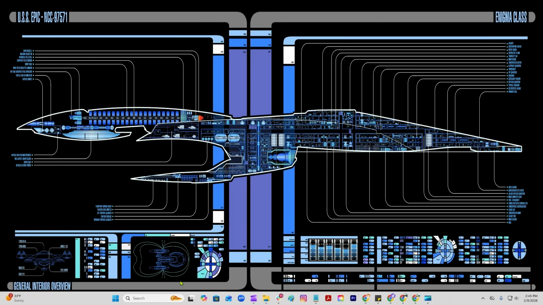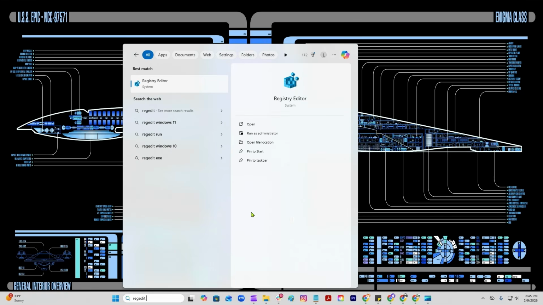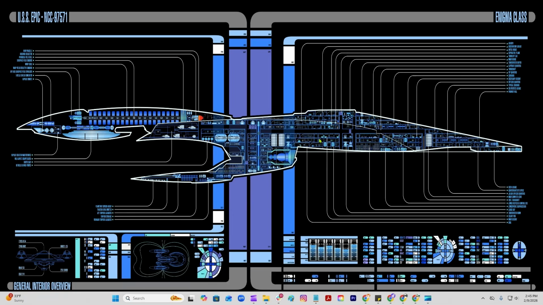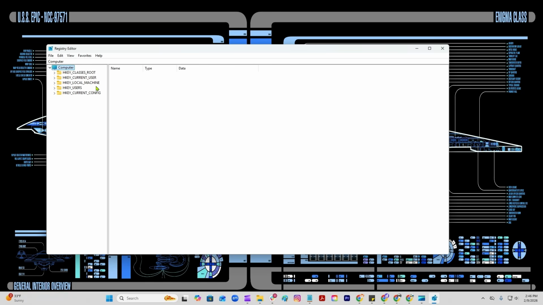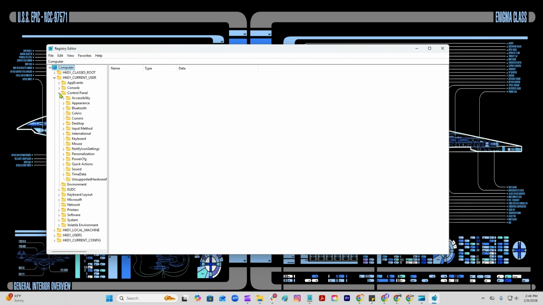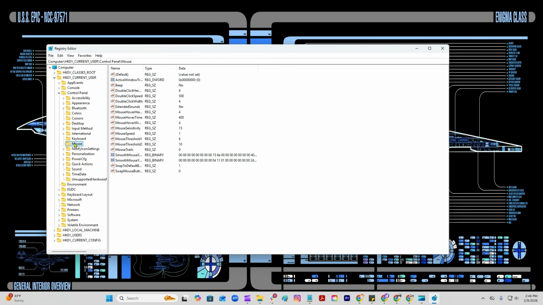Now we're going to go down again to your search bar, type in regedit. Again, I'll have that below in the description. Right here is a registry editor. I'm going to click on that. Do you want to allow this app to make changes to your device? I'm going to hit yes. Down here, the H key current user. That's what we want. We're going to drop down that file. And then right here, control panel, we're going to drop down that file. All the way down to the mouse file, we'll open that up.